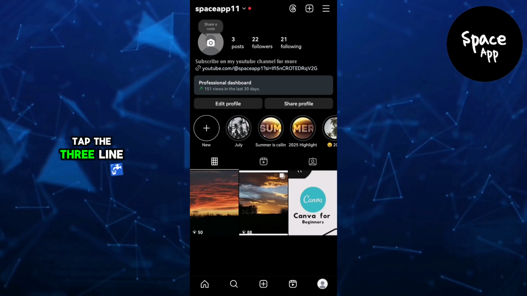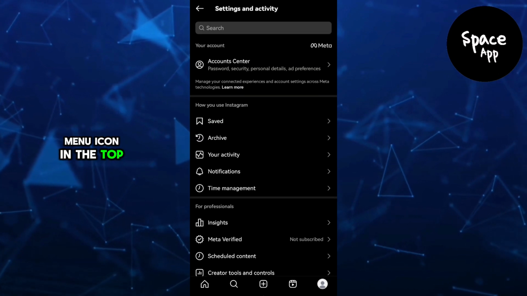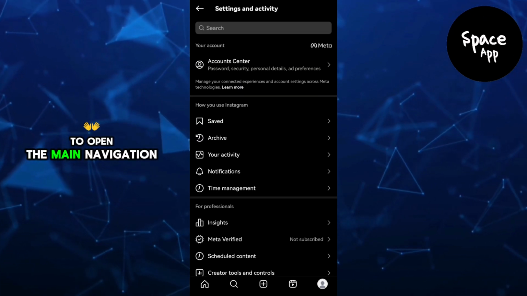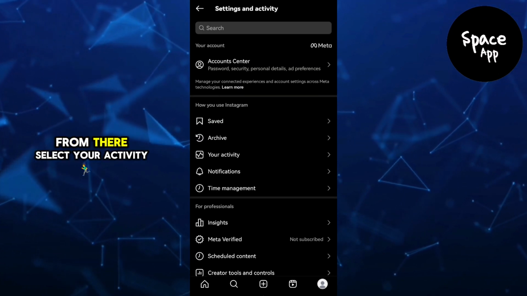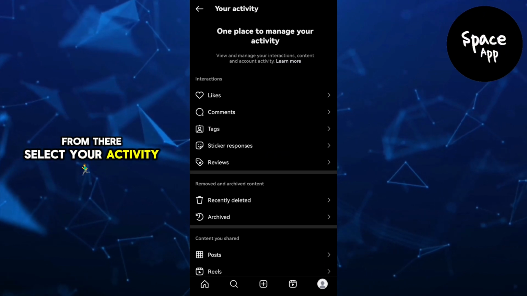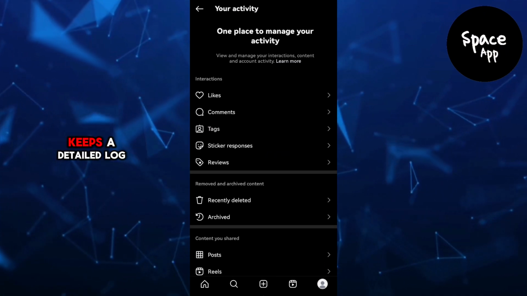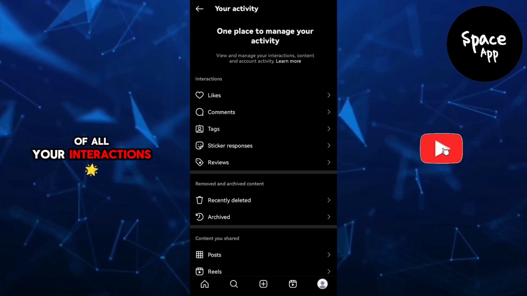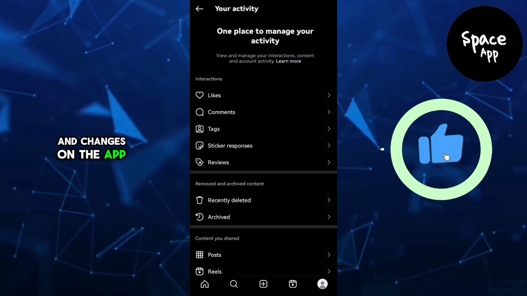Next, tap the three-line menu icon in the top right corner to open the main navigation. From there, select your activity. This is where Instagram keeps a detailed log of all your interactions and changes on the app.